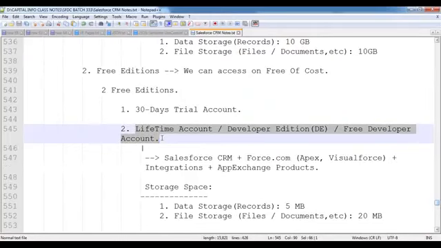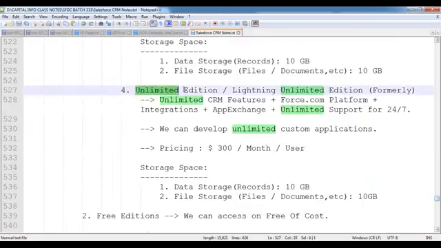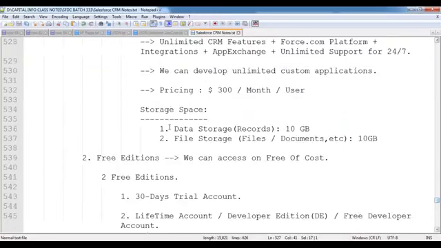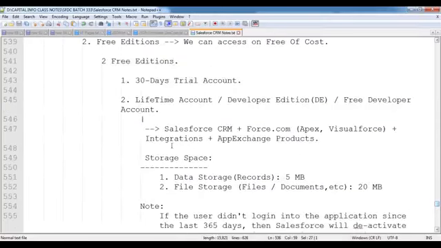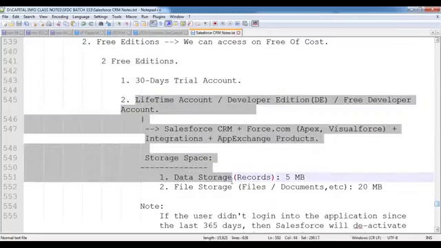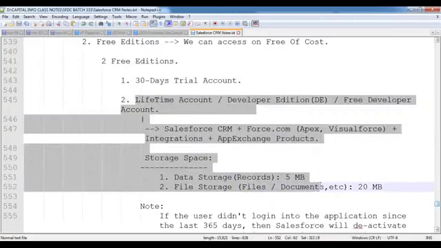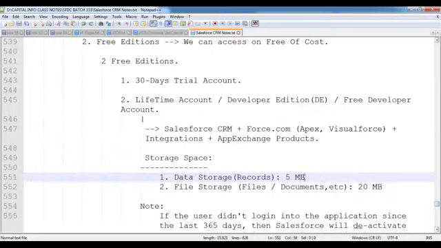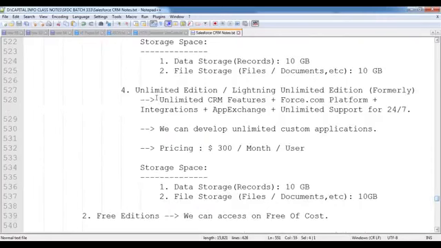But this is a free account, and that is the paid account. In real-time organizations, they're using paid accounts because they're storing bulk data. They need more memory, so they purchase additional storage. But here we can't expand this memory. Whatever data storage is given inside this free developer account, we can't extend it. This will be fixed. If it is a paid account, we can extend the memory space by purchasing additional storage space by contacting Salesforce.